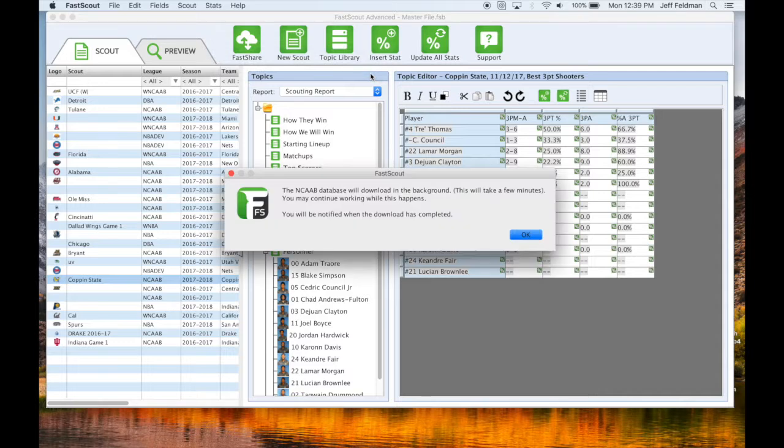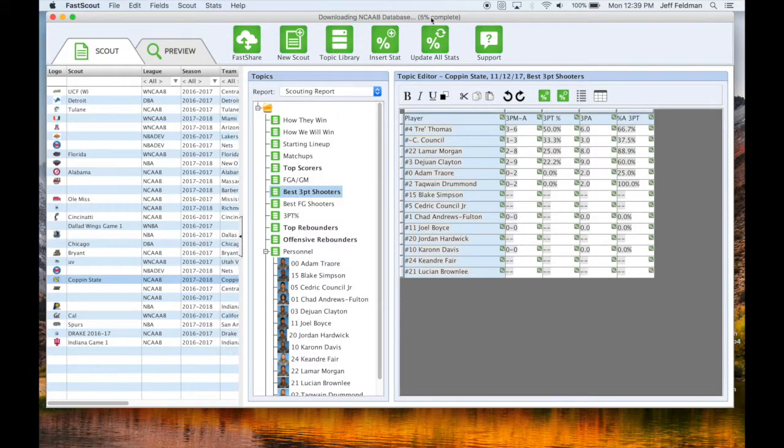When you do, it will prompt you and you'll see a progress bar across the top. It usually goes very quickly as it downloads that database, usually only a few seconds. That'll make sure any new box scores, rosters, anything like that is available on your computer.